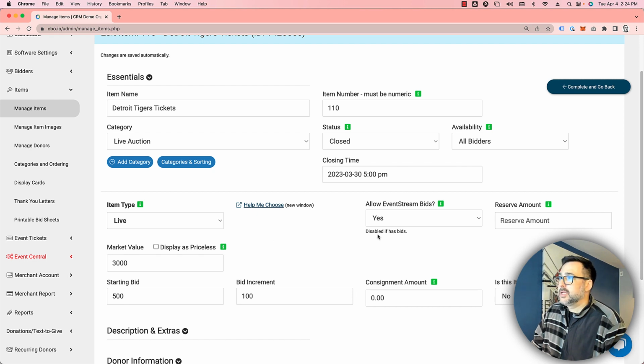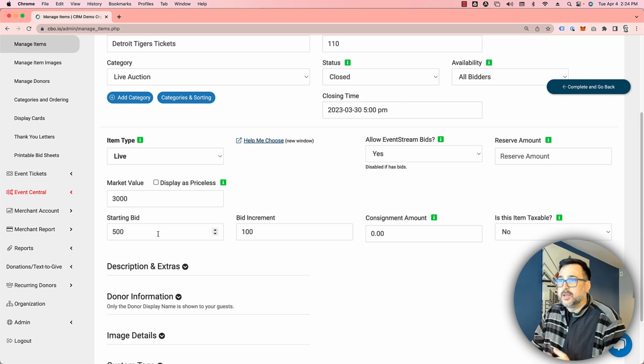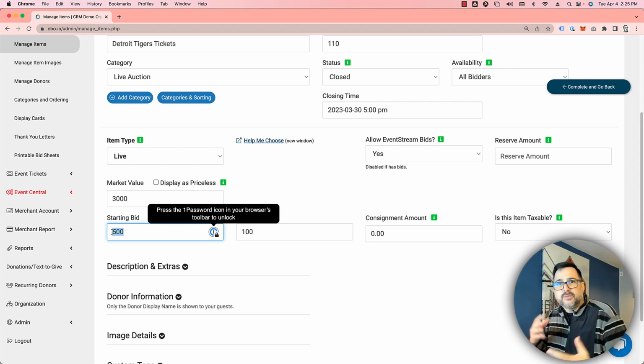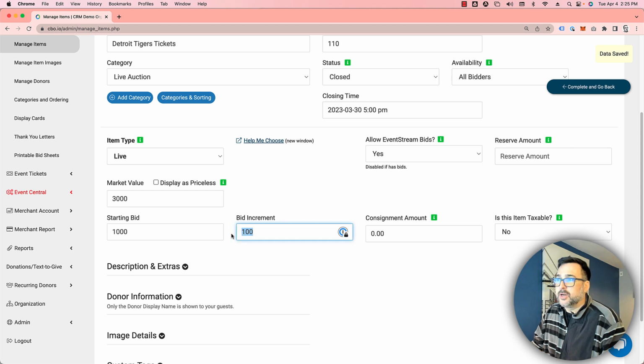Once you've changed this to yes, make sure you have a market value, a starting bid, and an increment. The starting bid and the increment are really important when you're allowing people to bid from home, because these are the amounts we're going to show people on their devices when they're bidding from home or outside of your event. Let's say the market value is $3,000. I usually say 35 to 45% of the fair market value, but let's go a little low and start at $1,000. Now, the auctioneer might say, all right, we're going to move up in $250 increments.